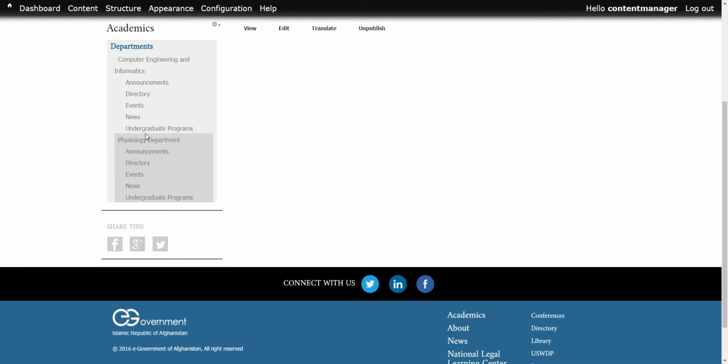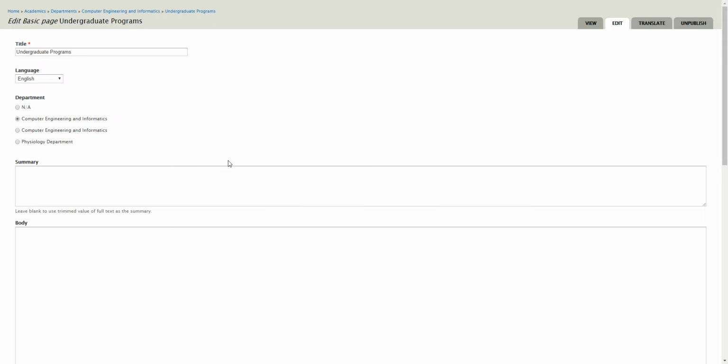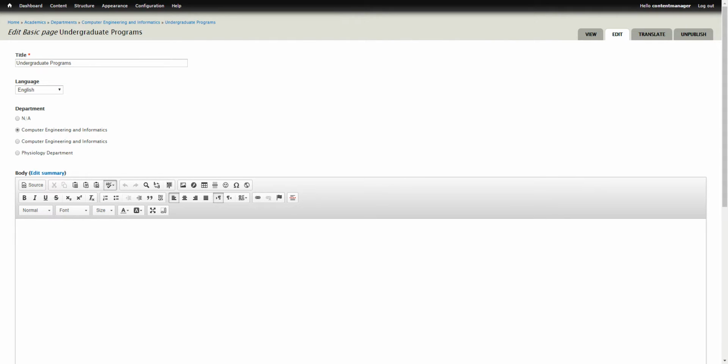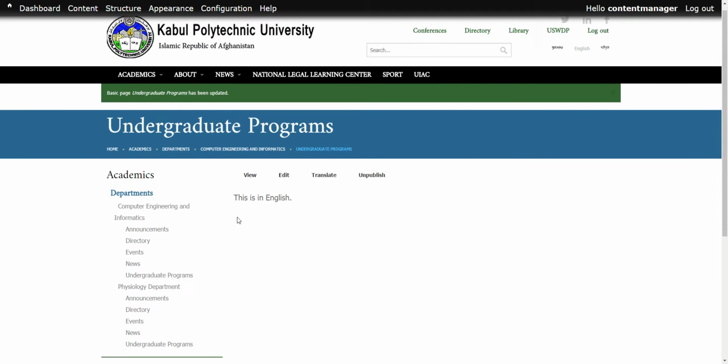And here we go, we have this undergraduate programs. And let me edit this. So give it a body like this. This is in English, and we'll be translating this content into one of the languages and check if it would be shown in its subsequent pages.